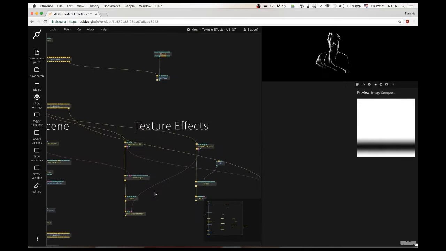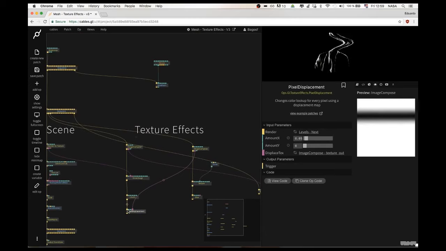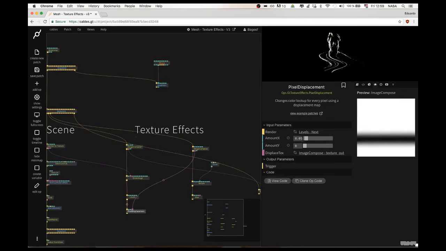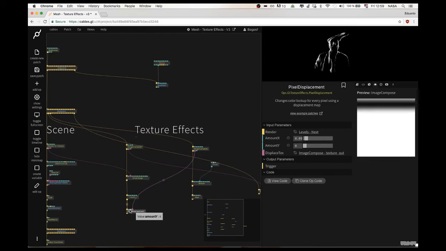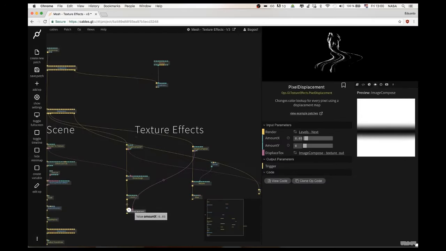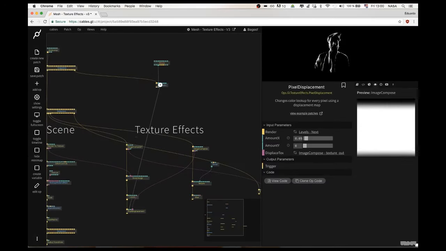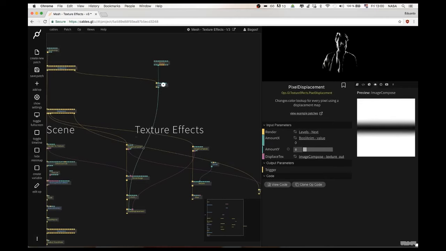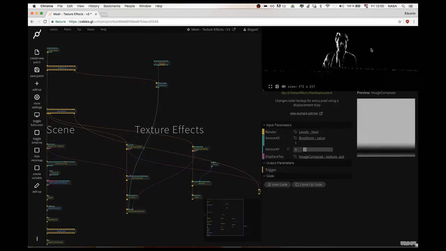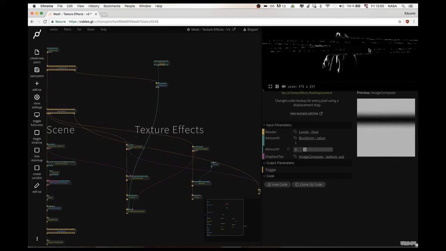So where do we need to put this? I thought we could put this to the amount x of the pixel displacement. Yeah, because that's the only value that we're changing here to get our displacement going on. So you see, if you just connect the amount x of your pixel displacement to the boolean output, you see that now, because I'm not clicking anything, this is on 0. And if I click and hold the mouse, you see that it's distorting a lot.